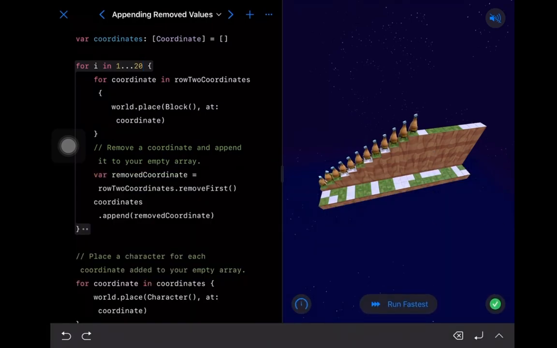Now if we run it, let's see what happens. So I'm basically changing this loop. So I'm going to do this 20 times because it's 1 dot dot dot 20. Then I'm going to loop through my row 2 coordinates, place a block. And then when I get to the end here, I'm going to remove the first coordinate in my row 2 coordinates. So it'll start at this end. And then the next time around, my first coordinate will be here. Then my first coordinate will be here. And so on all the way to the end. And we'll add it to our other coordinates.